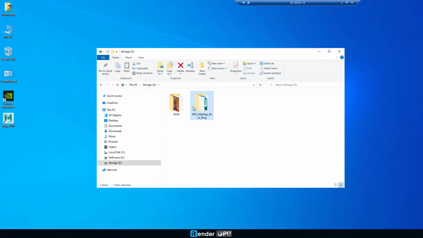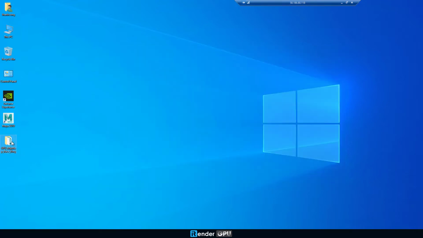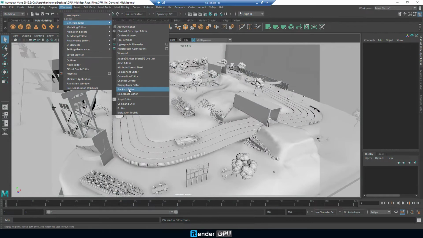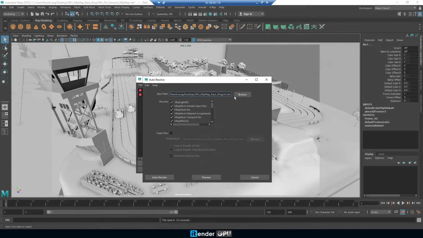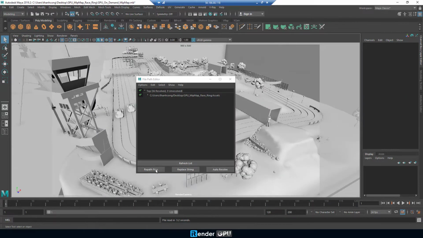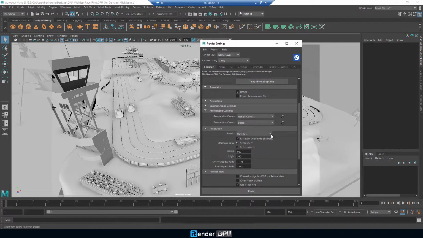Next, copy the project from Z drive to desktop. Open the project. Thanks to the newly upgraded CPU, AMD Ryzen Threadripper Pro, the speed of file read is really fast, in seconds. We set up the Maya project to render with V-Ray renderer, GPU rendering.